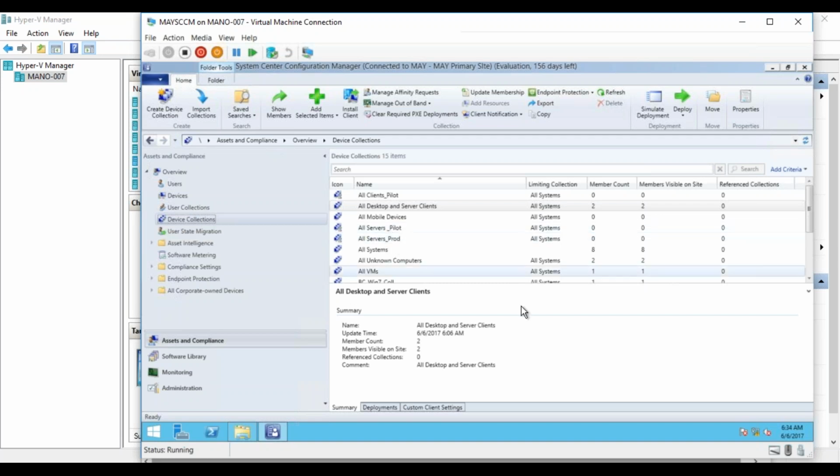So all servers pilot, all servers prod, and where are the other two collections? I've created all clients pilot.